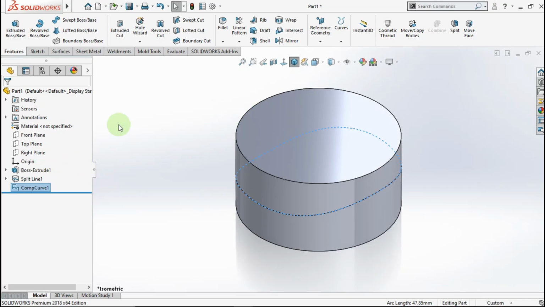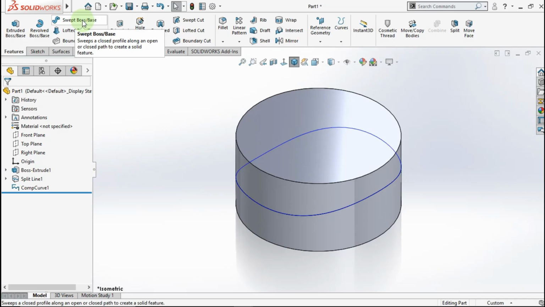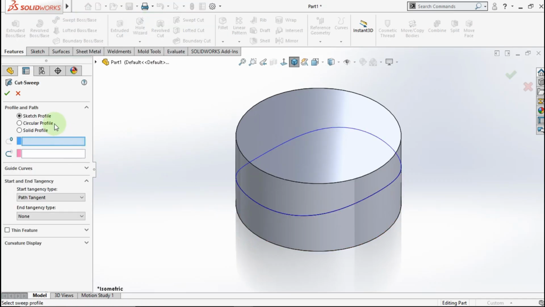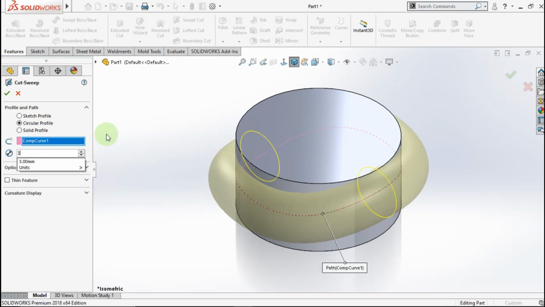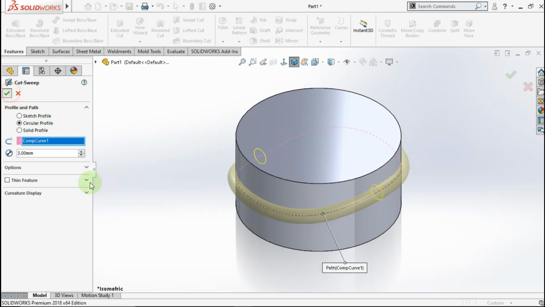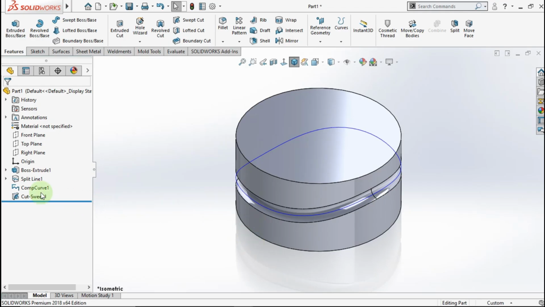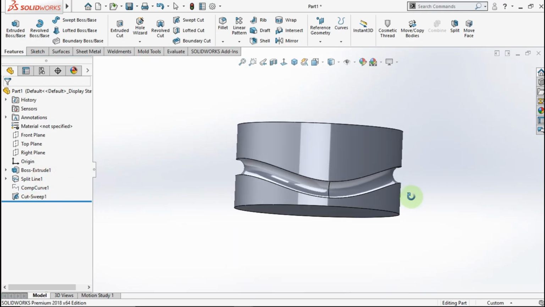After that, active sweep cut. Check circular profile. Click this edge. Make diameter 3 mm. Okay. Hide this sketch. See? Now you know how to make this curve.